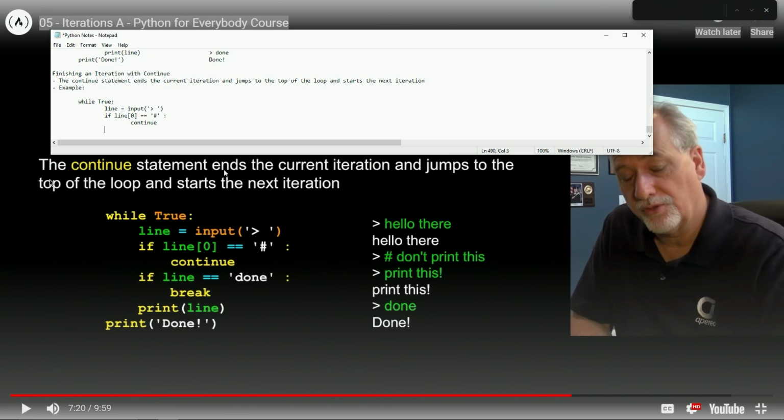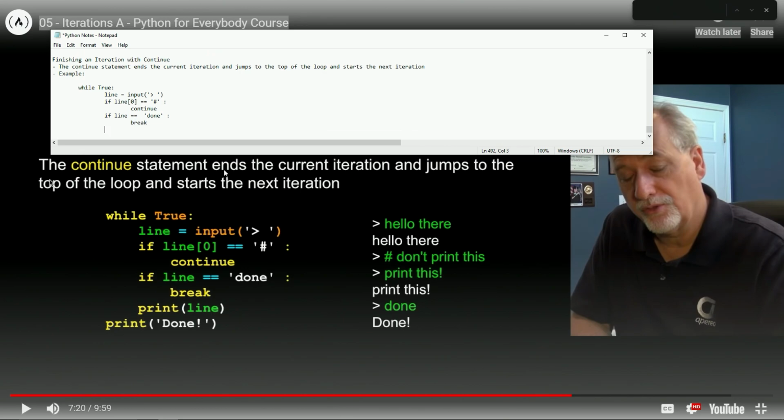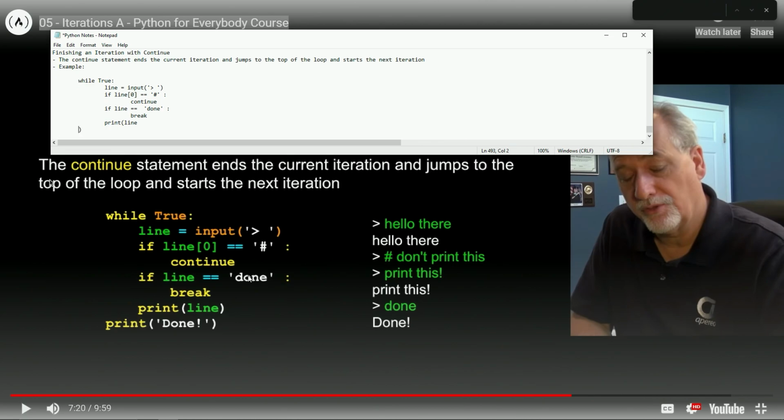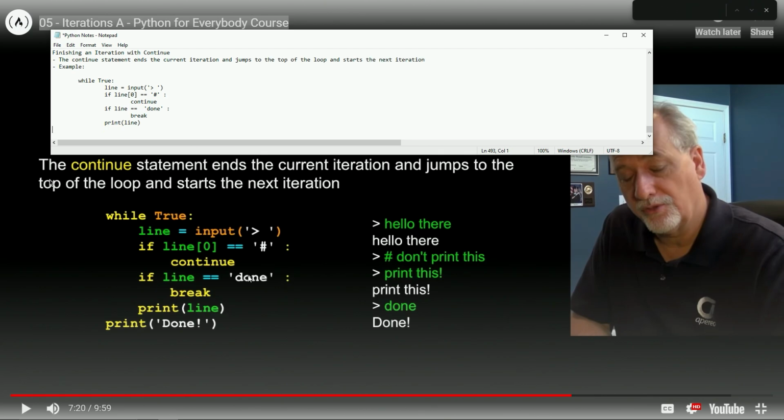Now, if line double equals done, we'll say break. We'll break out of the loop. And then if neither of those is the case, we'll just print the line. And this is the line variable, right? And then once we break out of the loop, we're going to print done. Thusly.